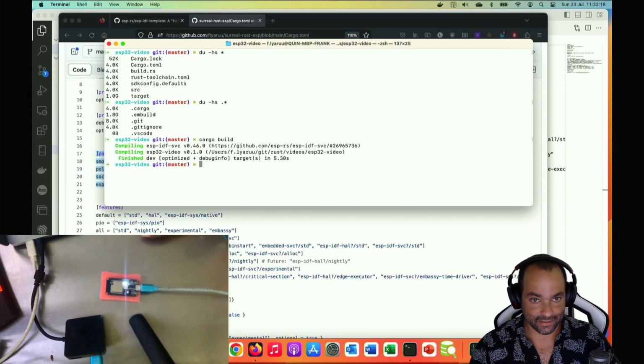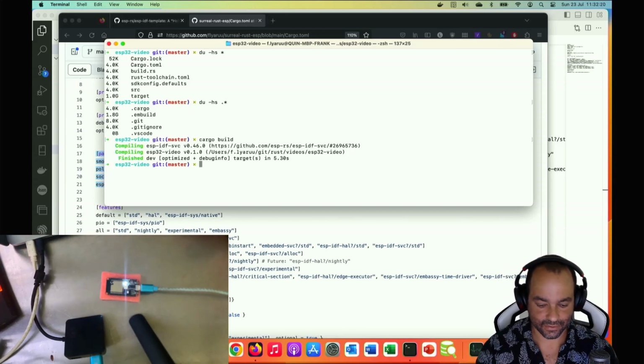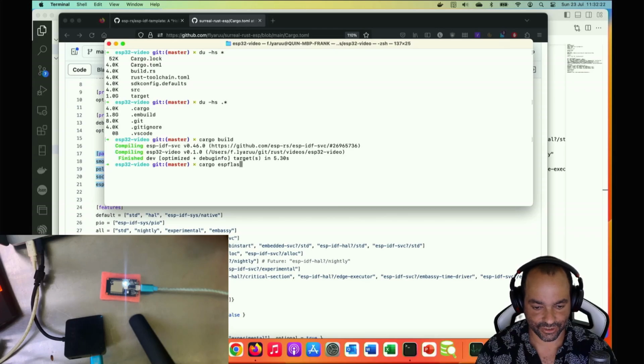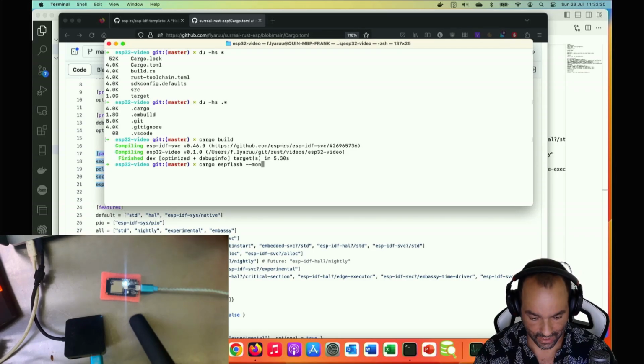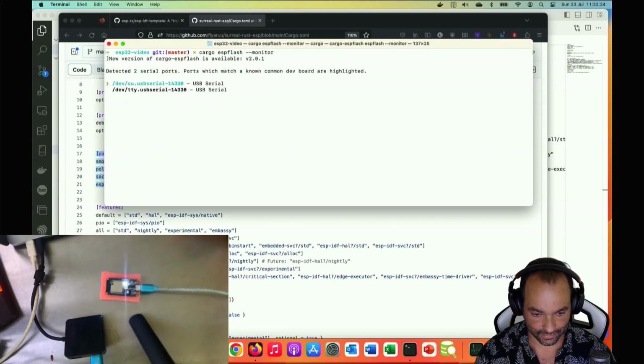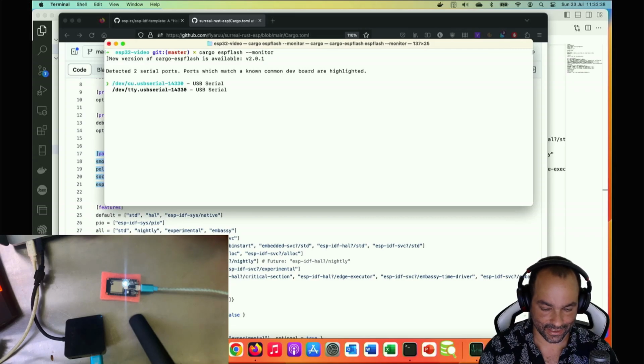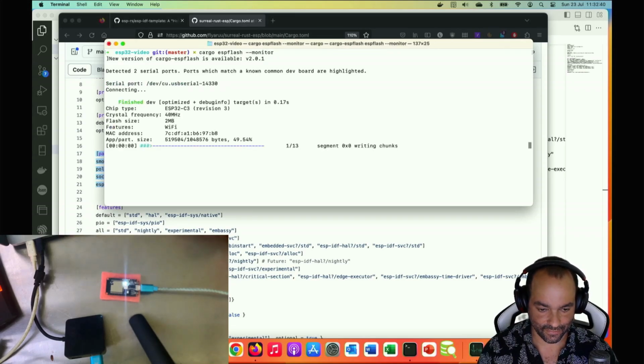Then let's run cargo espflash. That will flash it, and dash dash monitor will, when it has flashed, connect the serial port so you can see output. All right, so let's go. It will ask for a port, so it already detected that it's there. I take the default, and now it starts uploading.